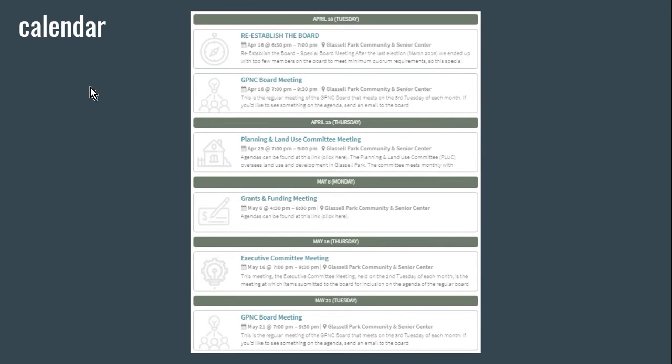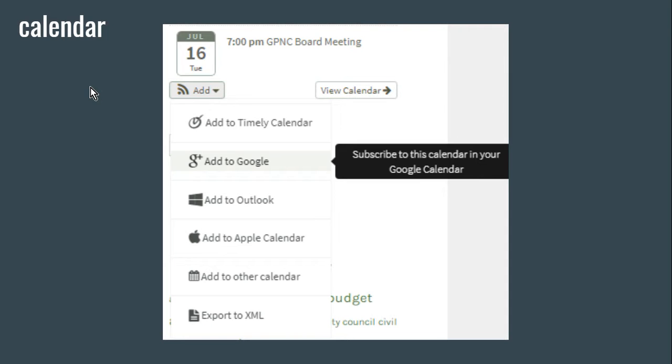Each meeting uses a different icon, as you can see here. It's easy to subscribe to the calendar for many platforms. Just click to add meetings to your chosen calendar, either the entire GPNC meeting calendar or for a given meeting type, say board meetings or PLC meetings. The date, time, meeting, and address will all be added to your calendar.